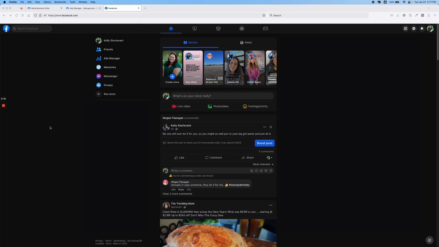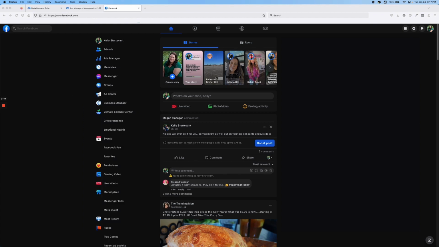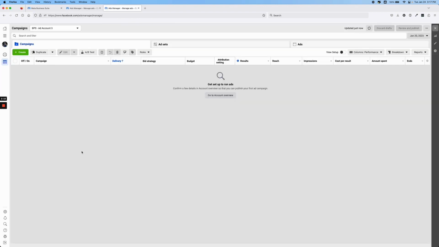Now, the next place that you can access your ads manager is, believe it or not, through your Facebook page. You'll see on your drop down on the left-hand side, you have Ads Manager listed. Now, if you don't see it, you're going to click See More, and then you'll be able to scroll until you find Ads Manager. Again, it is not Ad Center, but it is the Ads Manager. This will automatically redirect directly into your ad account, which looks like this.